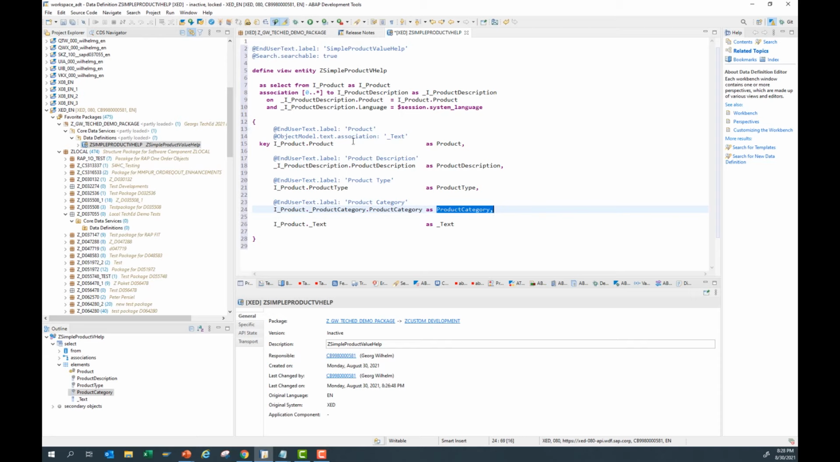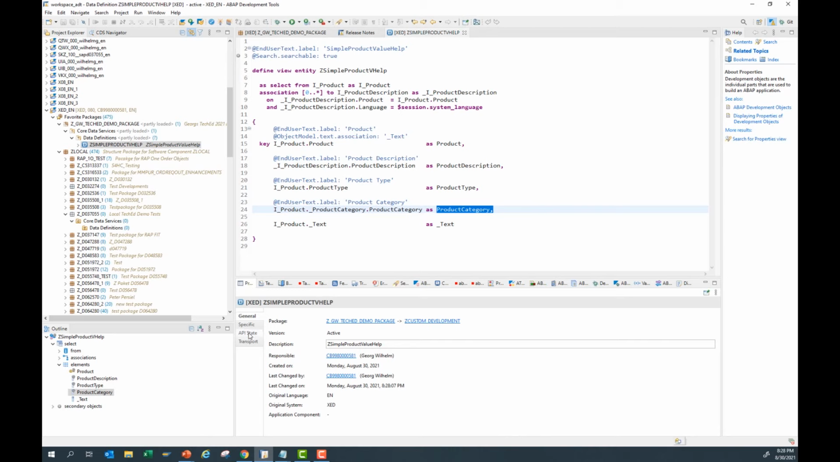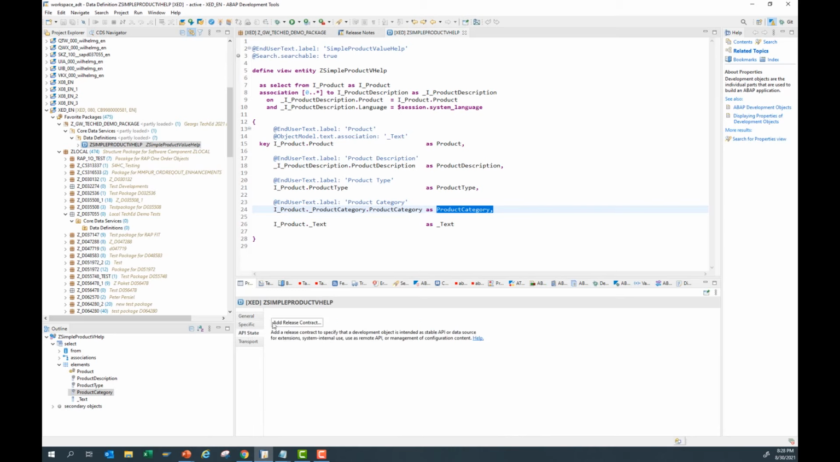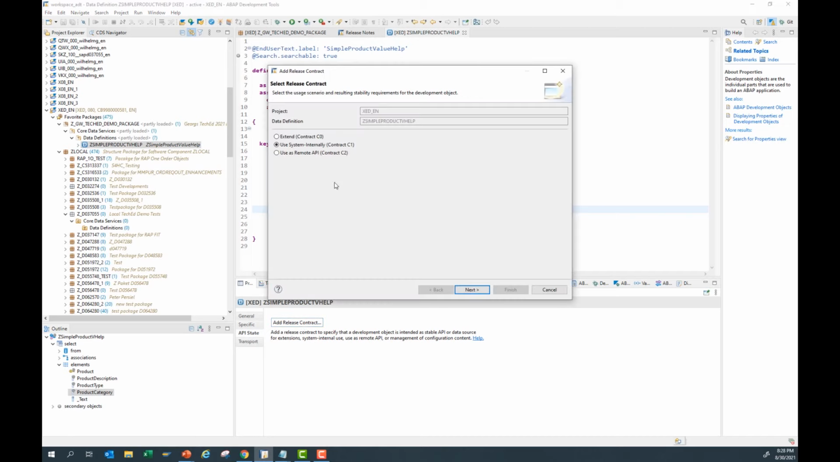I activate it, but that's not sufficient in order to use it later on in our key user tools. In order to be able to use it in our key user tools, I have to release this view. And I do so by switching into the properties tab and there into the API tab. And now I have to say add release contract. There I say the system internal contract. And now I can say that I want to use this view in the key user apps. With this flag, I say next.